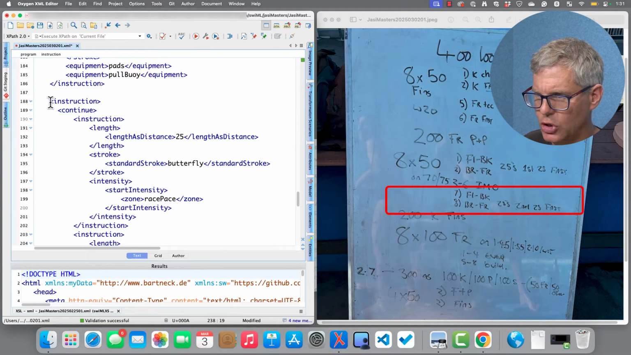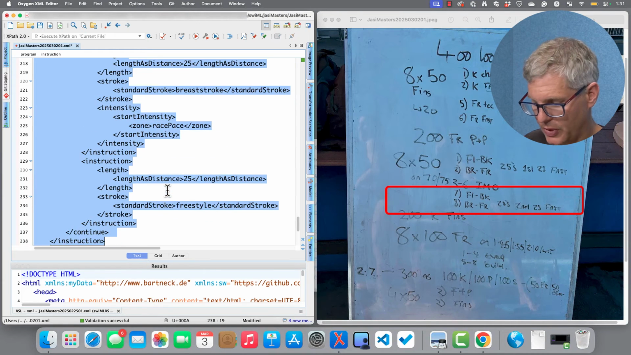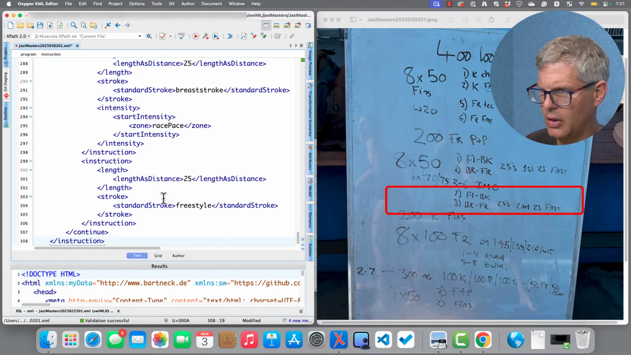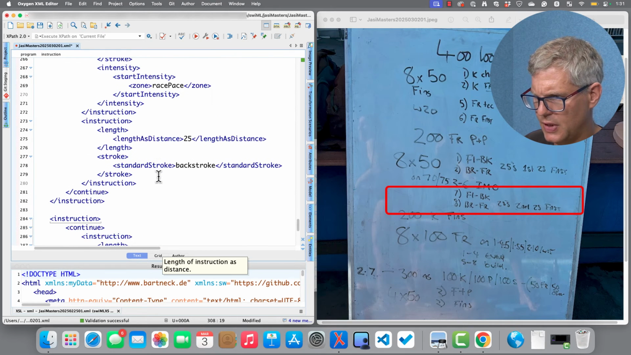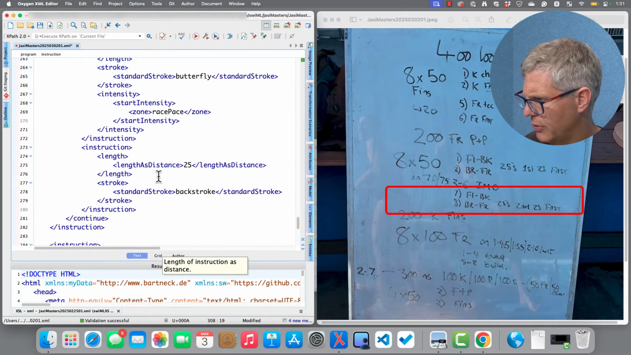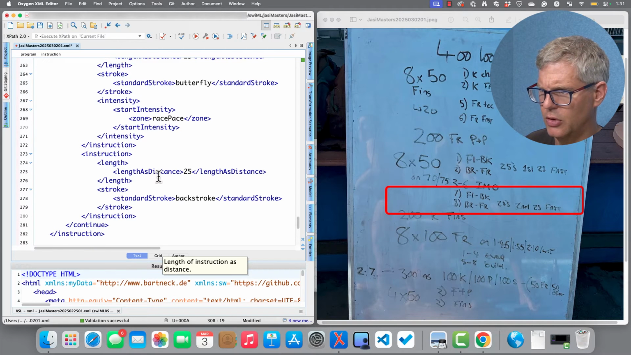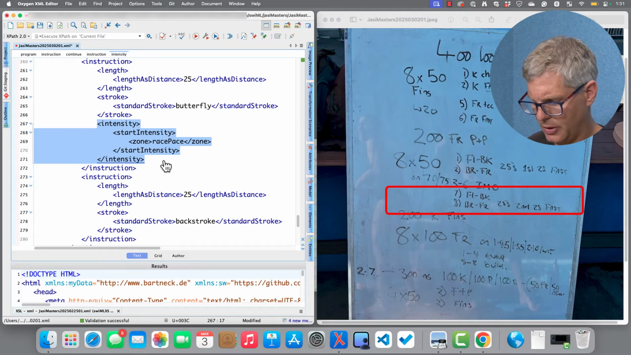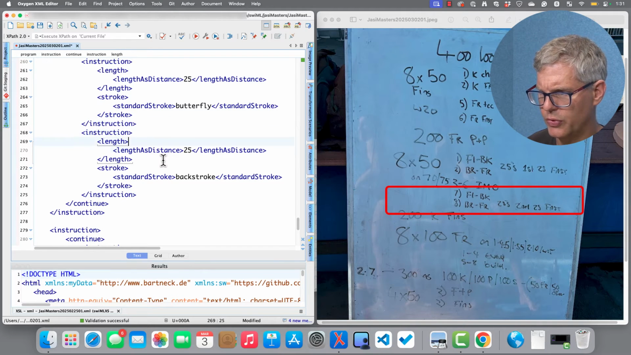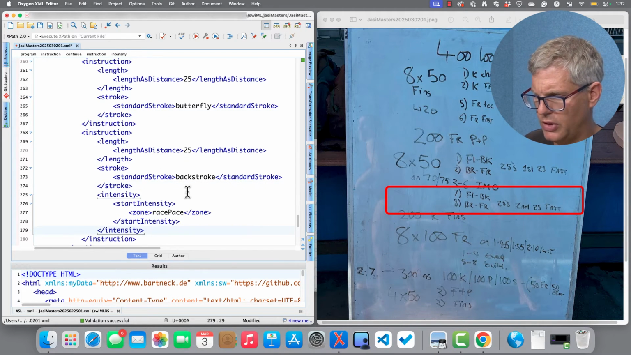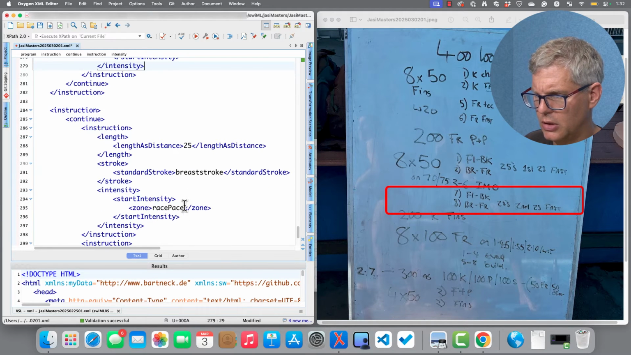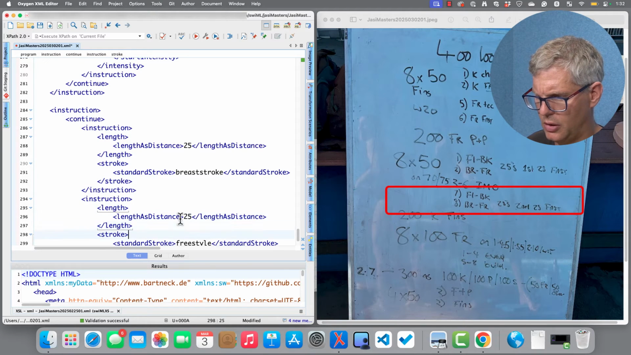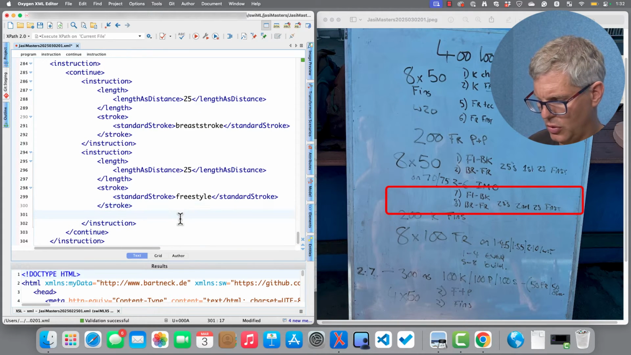What is this whole chunk? Oh, copy. And now the second 25 is fast, not the first one. So this intensity here moves down here. So this intensity over here moves to here.